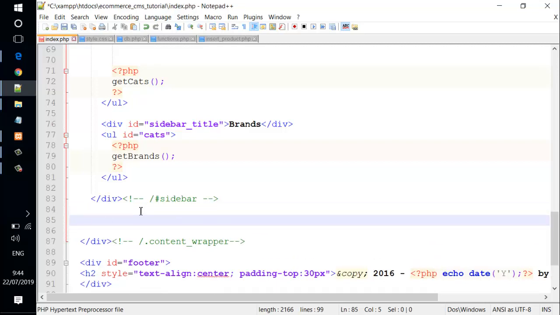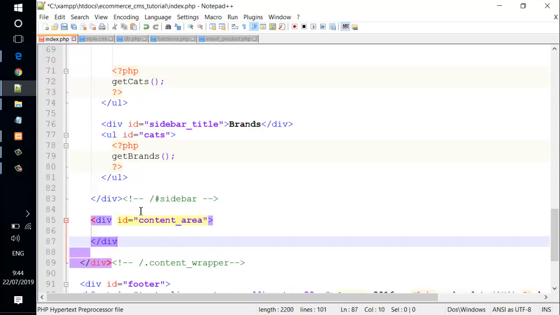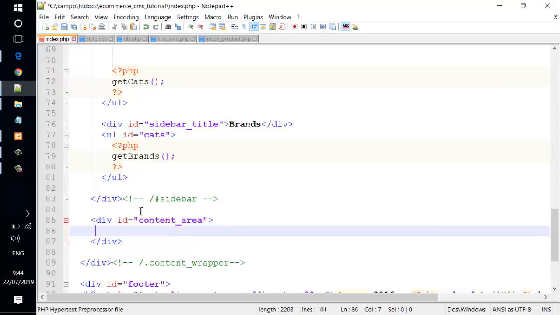Down here, we are going to create a div tag with an attribute ID and call this content area. Inside the content area ID, we continue to create another div tag.